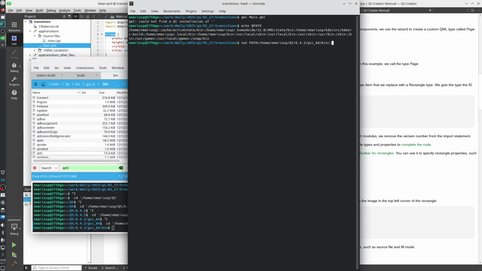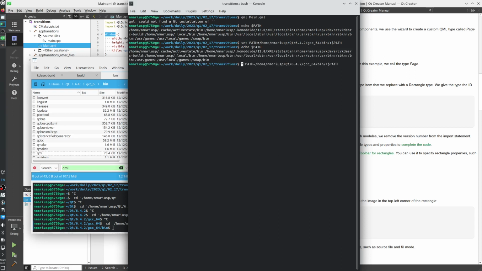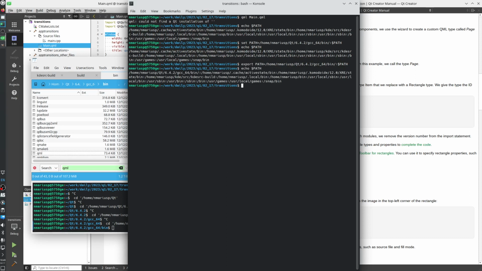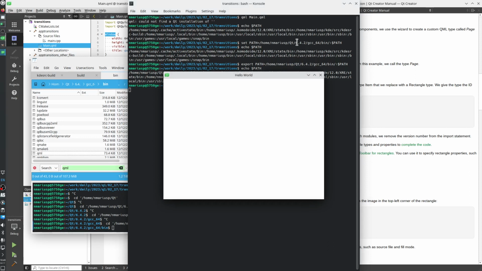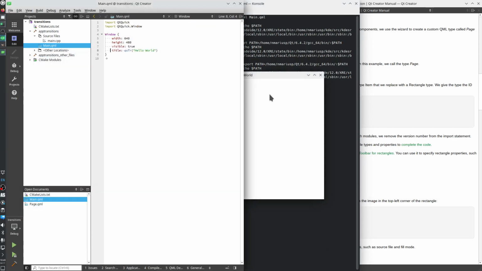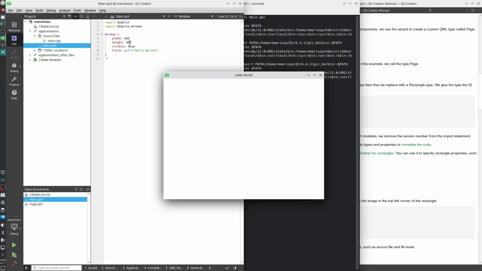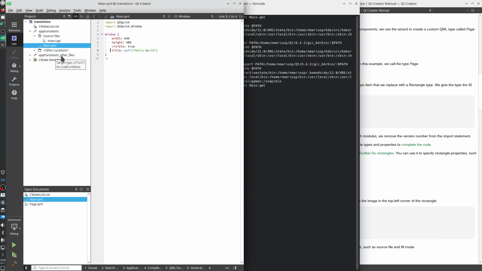Ctrl Shift V and then $sign path. Okay, this thing. So QML. Okay, so it's a window 640 by 480, which is visible and has the type translated hello world. Okay, this works. What about the other file?